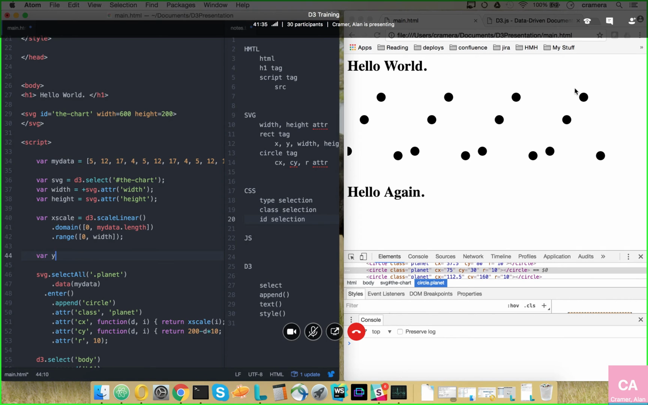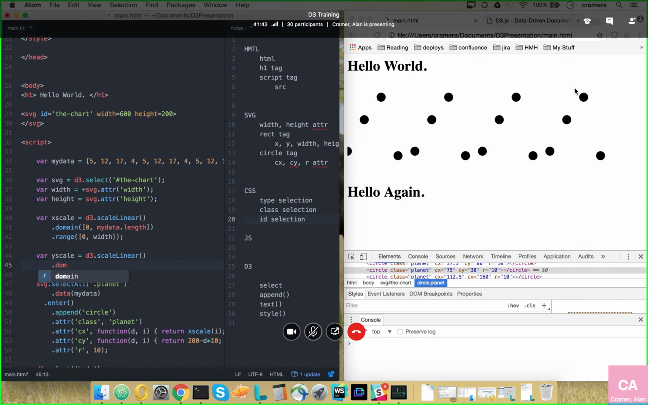Var Y scale equals, again I'm going to do scale linear. And the domain, what's the domain? We would like the data to not go off the bottom of the screen for different values of the data. So the highest value, 17? Yeah, so the domain will be 0 to the max of the data.